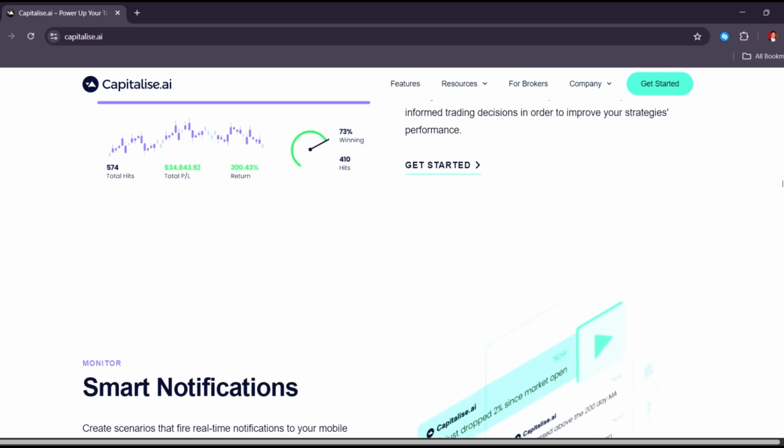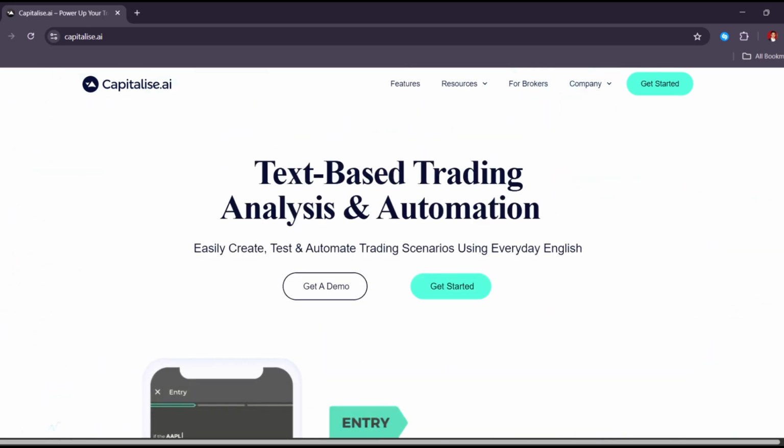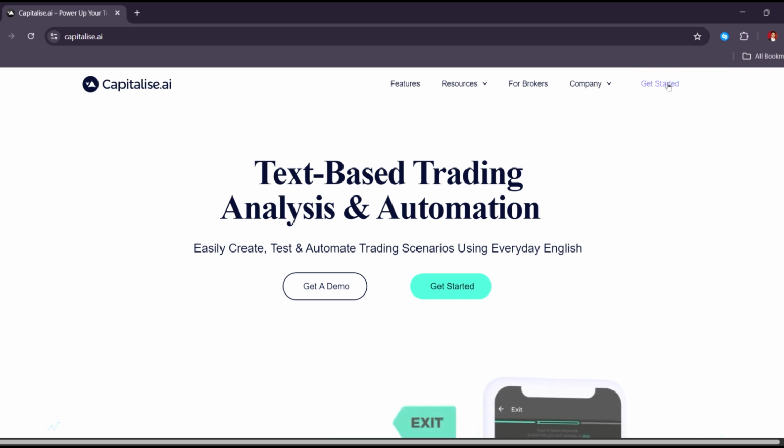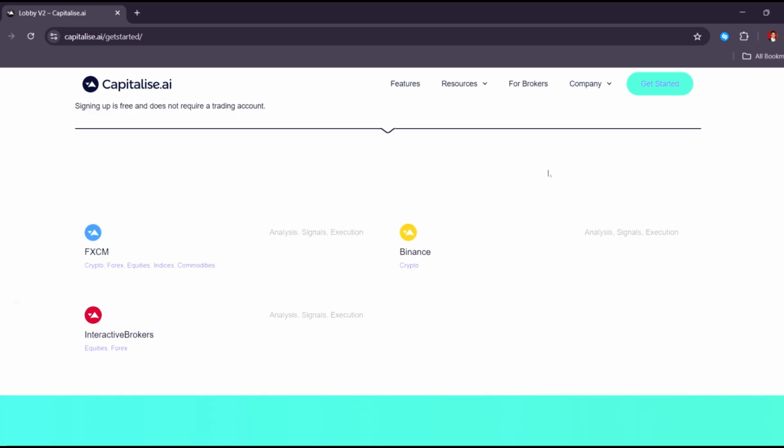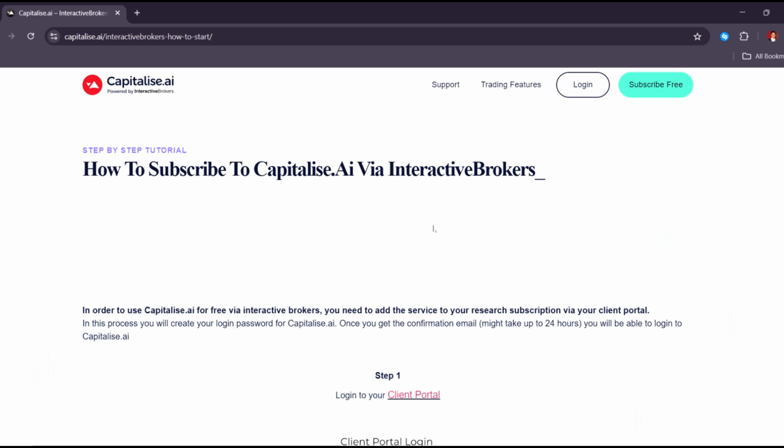Fidelity, and many more. All right, so now we are on the website of Capitalise.Ai. So here's their homepage. And here, to get started, you have to click on the Get Started button. And once you click that, it will show you all the trading platforms that you can connect. In this tutorial, we'll go ahead and click on Interactive Brokers.